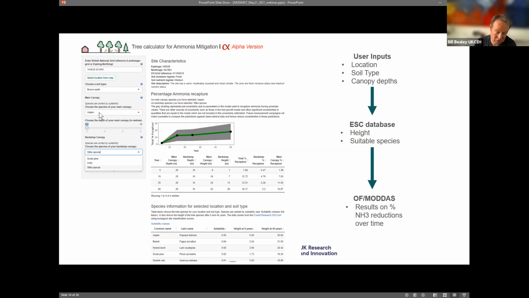At the moment, we're choosing a single species for a main canopy, and potentially if you want to put a backstop canopy in, like an evergreen canopy as well. So once you've selected that, it'll draw this graph, and it'll show you how much capture over 5, 10, 15, 25, up to 50 years you can potentially get from planting that type of tree belt. Christina will show you a demonstration of that, so you'll get a very good idea of how that works. So we'll share that with you in the last presentation.